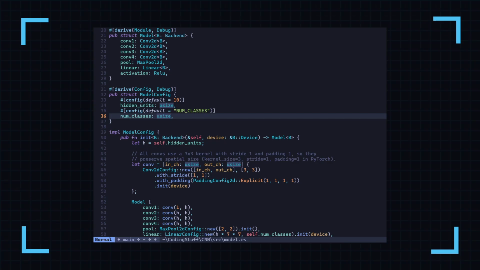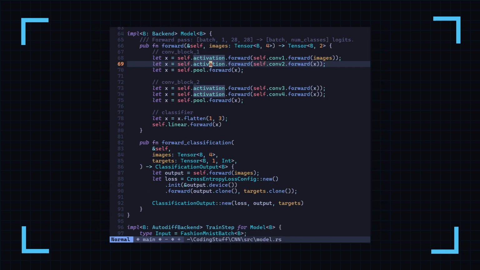In Rust, this ends up being a pretty clean implementation. You define a struct that holds your layers, you derive Burn's Module trait on it, and you write a forward function that describes how data flows through.